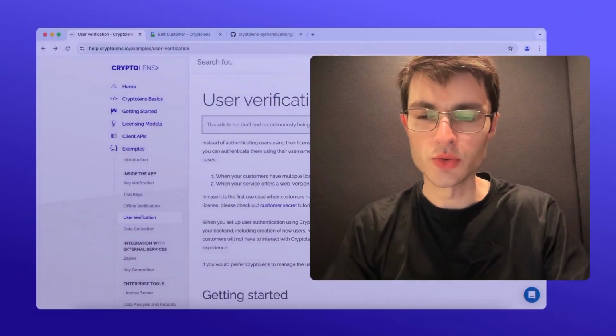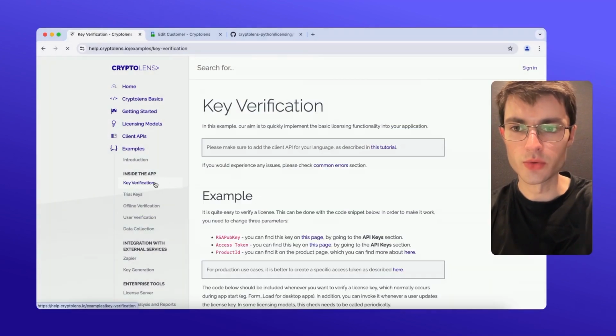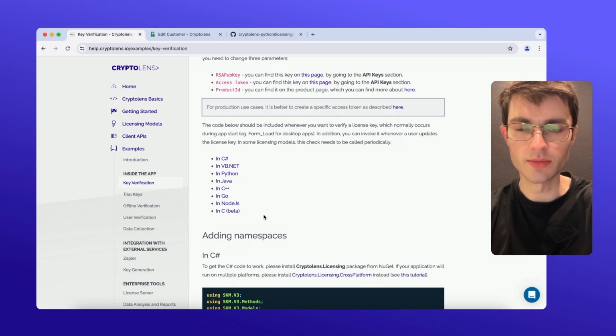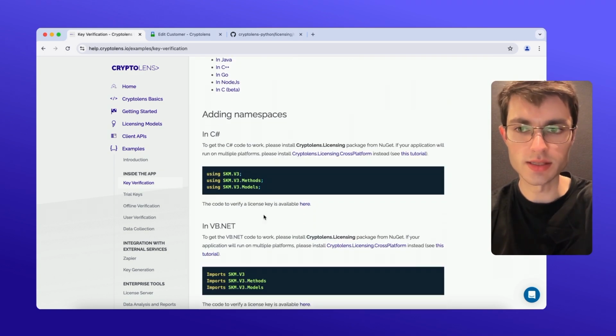Hi there. The goal of this tutorial is to look into user verifications. This is an alternative way of authenticating your users. You might have already worked through the key verification example, and this would cover the way you can authenticate users using a license key.